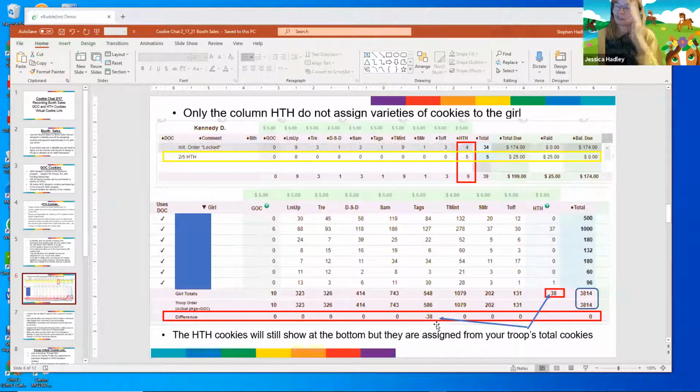So I was trying to show a very simplified view. Because sometimes you may be at the end where you might have 1 package of Lemon-Ups and 3 packages of Trefoils and 4 packages of Do-si-dos. So whatever it is, you would have those negatives, but it would just all total up. This troop just happened to be that they did all Tag-Alongs as their donation.